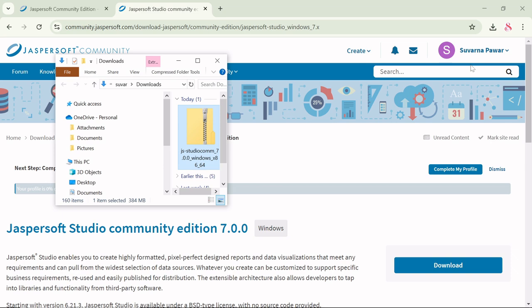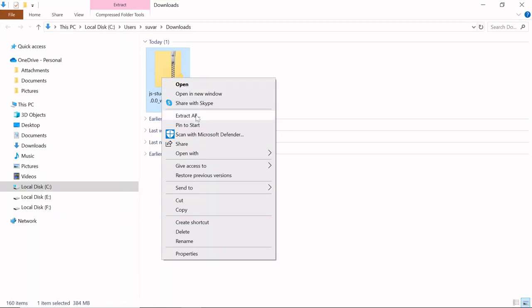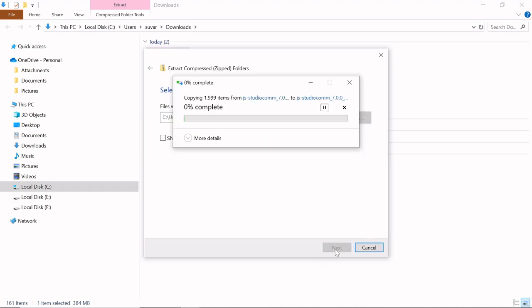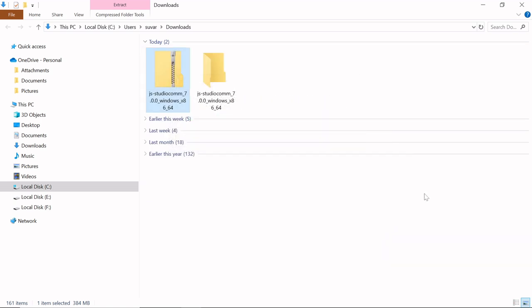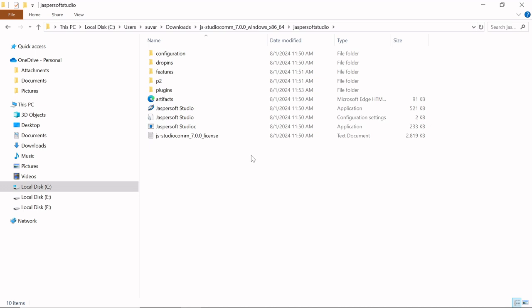So I open this folder and then extract this file. Extract all and extract. Okay, so here our file is extracted. So I open this folder and here the JasperSoft Studio folder is created and then we have to run this application, JasperSoft Studio.